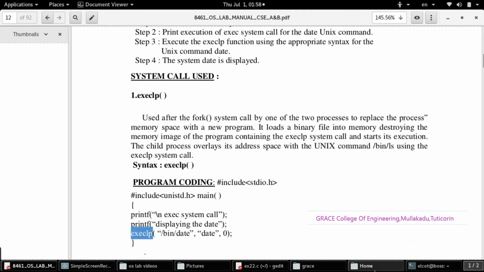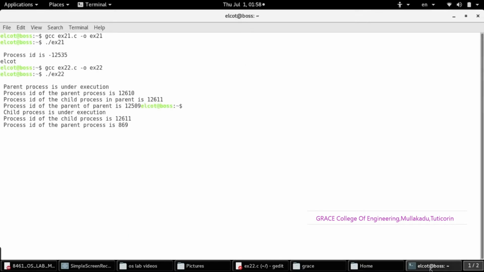We will execute this. gcc exercise24.c -o exercise24. For running, I am giving the command ./exercise24. The date will be displayed. Okay.